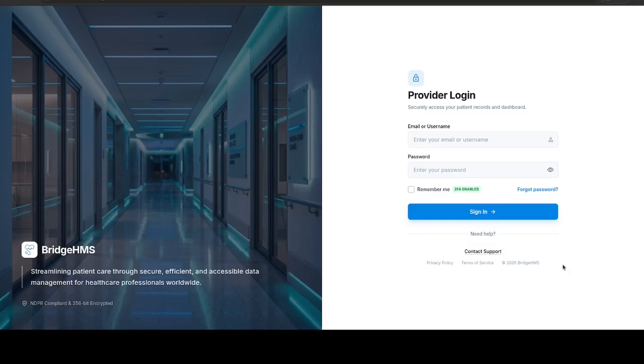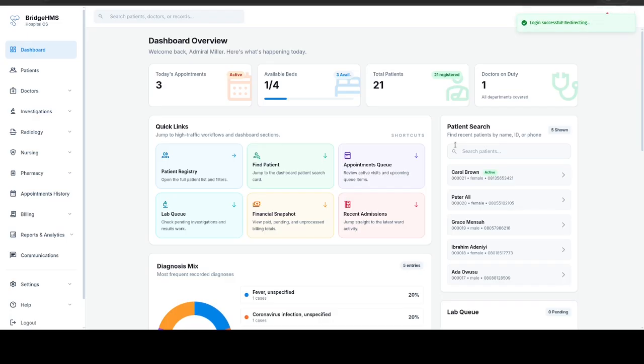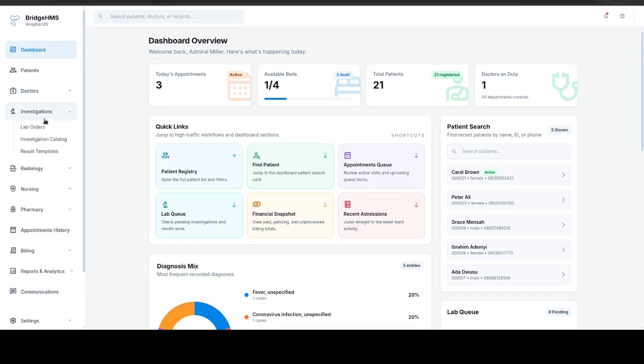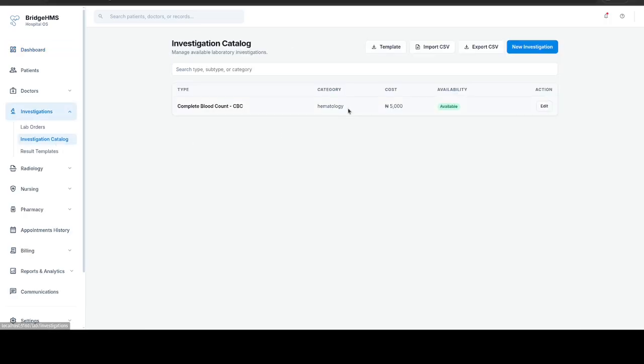Let's look at the flow for handling investigations and scans. To get started, you want to sign in. Now, after signing in, you come to investigations. You have your lab orders, your investigation catalog, and result templates. So let's start with the catalog.